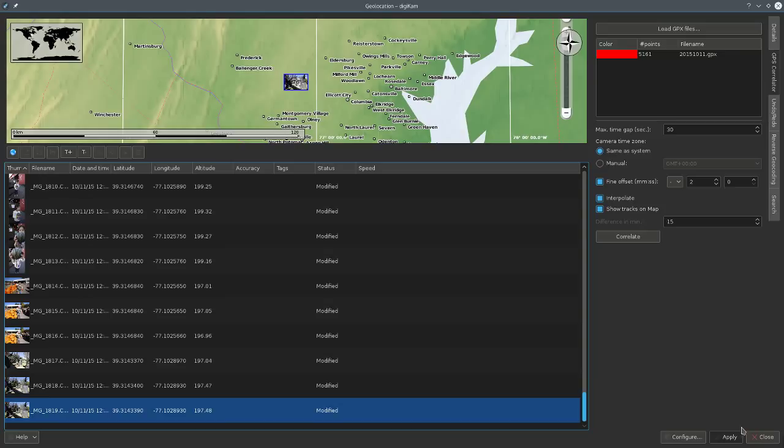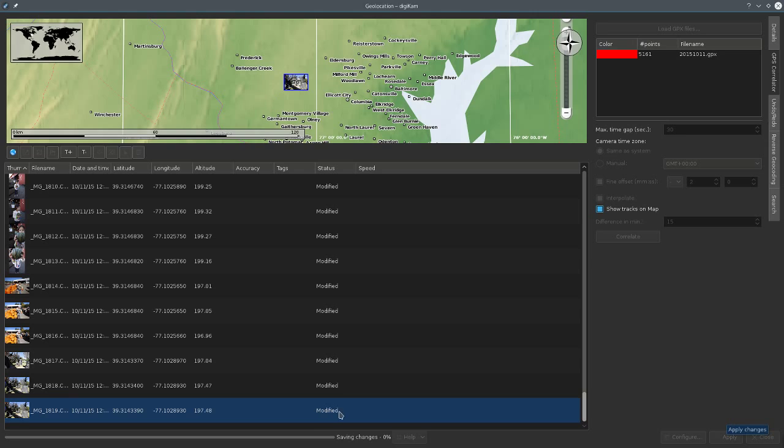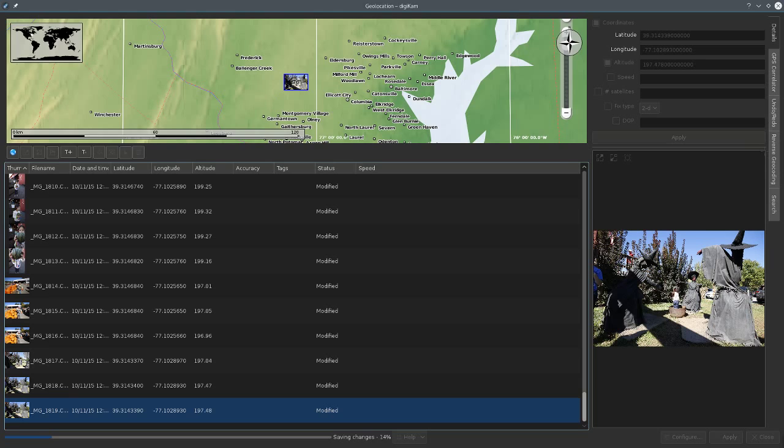Now you see here it's saving the changes to the files. And there we go, we're at 9% already. They also have reverse geocoding here, which is where you didn't have the GPS coordinates, so you can pick a spot and then add the GPS coordinates based on that.